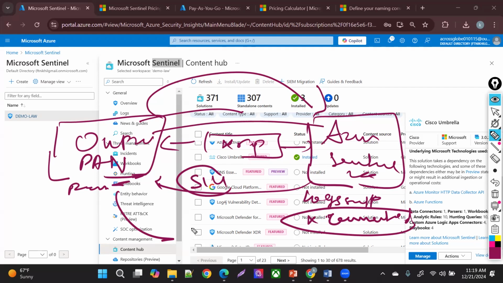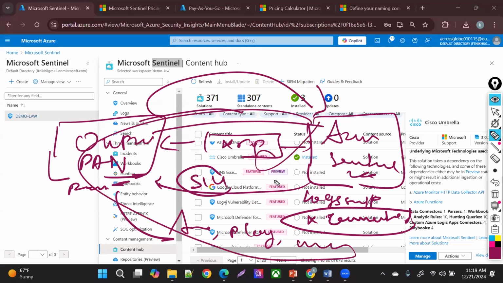Now you can configure that analytics rule. You can configure your playbook to automate the response. You can have that workbook. Everything is there, right? This is what you can do on the on-prem side. But while doing that, the issue which you are going to encounter, you need to take that into mind.